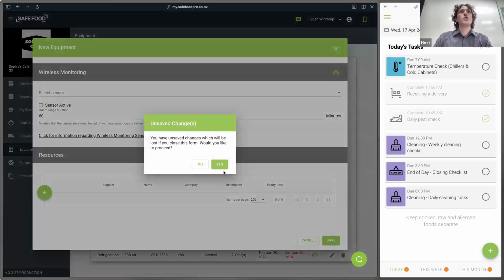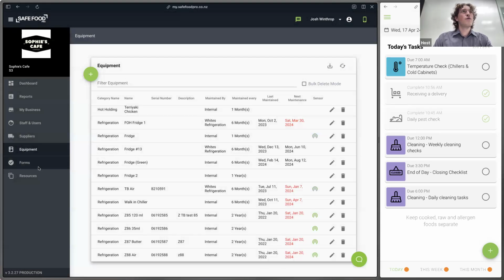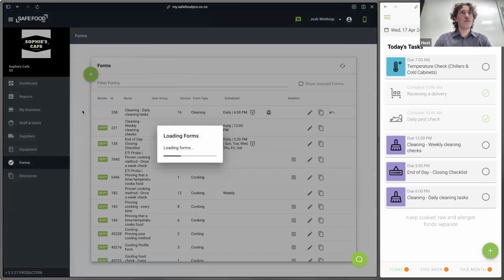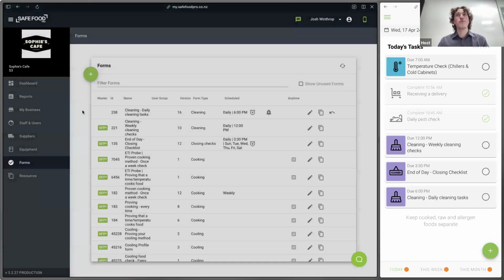Now let's move on to forms. Forms are the health and food safety templates that you actually complete from the mobile app. This is where there is most crossover and is what your team or yourself will be interacting with most in SafeFood Pro. Based on the questions that you answer in the setup wizard, we provide you with a standardized list of templates based on your answers.